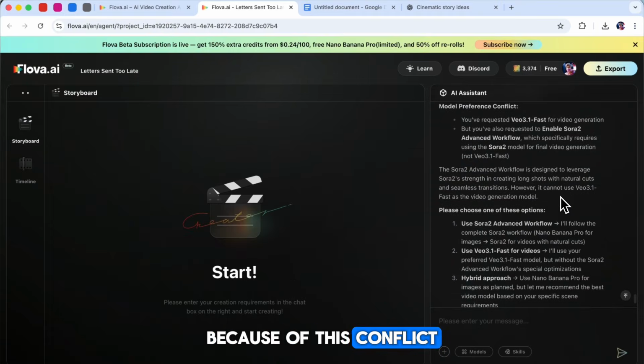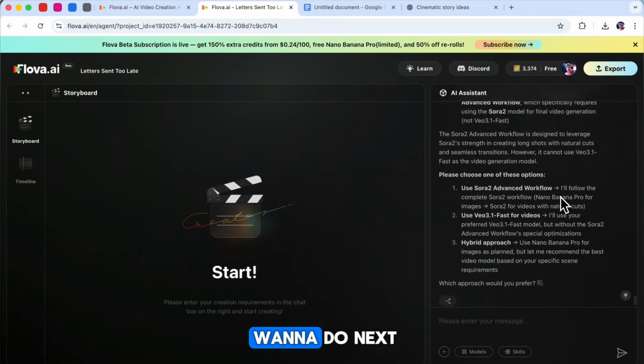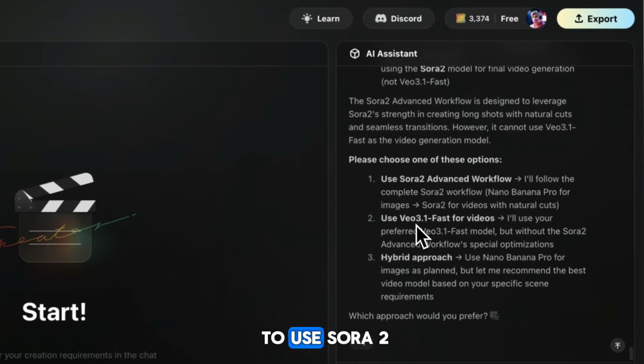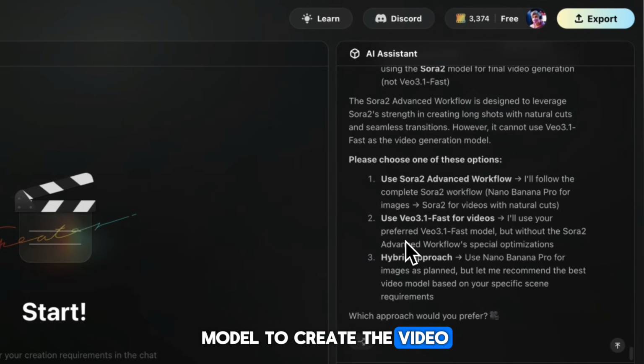Because of this conflict, the AI stops and asks me what I want to do next. The agent gives me 3 simple options. The first option is to use Sora 2 Advanced Workflow with the Sora 2 model to create the video. The second option is to use VEO 3.1 Fast for video creation, but without the Sora 2 Advanced Workflow. The third option is a mixed option, where Nanobanana Pro is used for images, and the AI chooses the best video model for each scene.